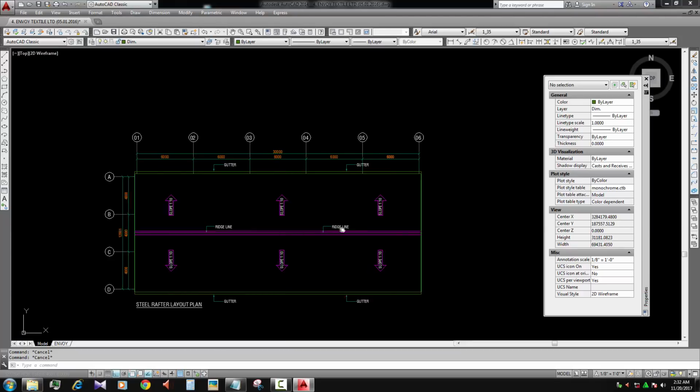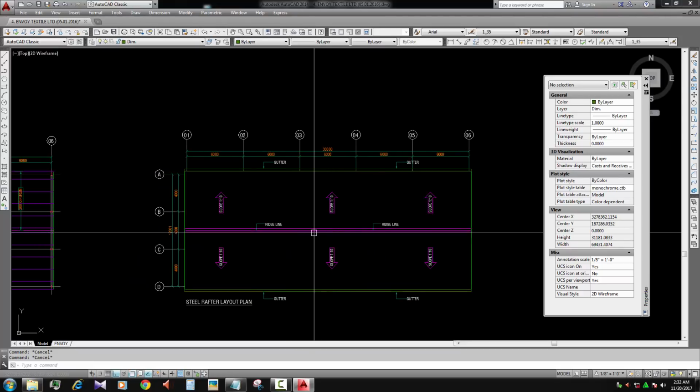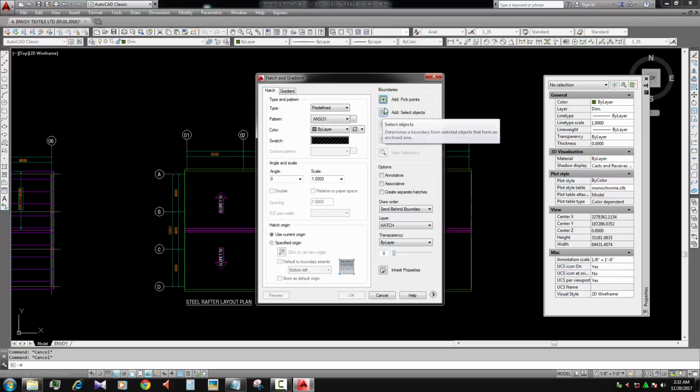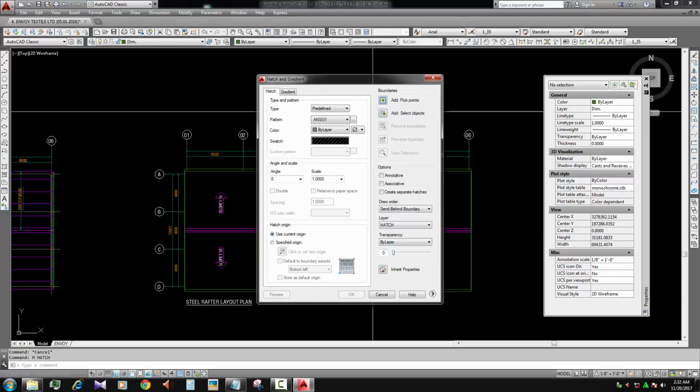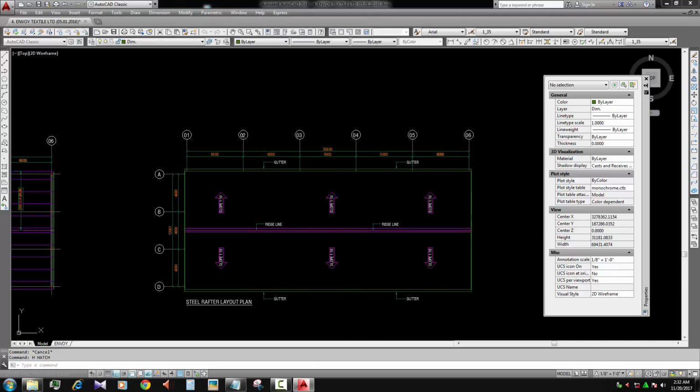So completed. Now we give a hatch here, and it's very important that every 5 minutes or 3 minutes after your work you save the drawing, because it's very important. So just Control S, it's going to save, or you just click the save option here, and if you see this, yes, it's done.